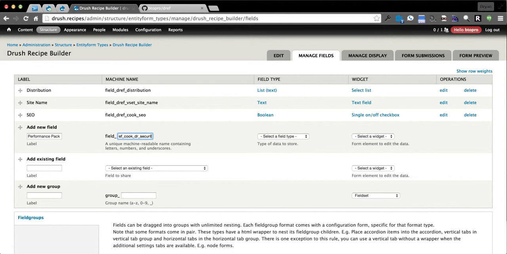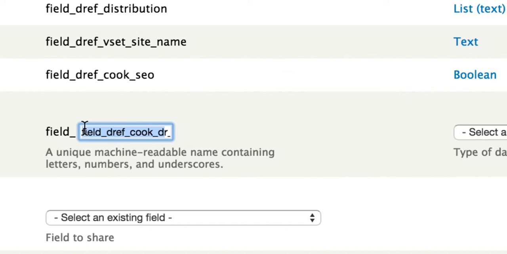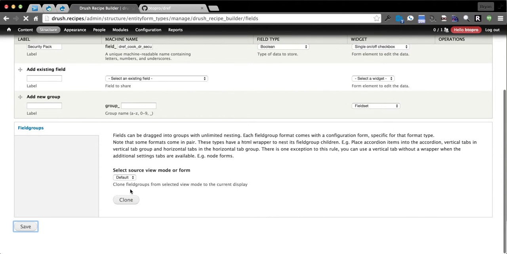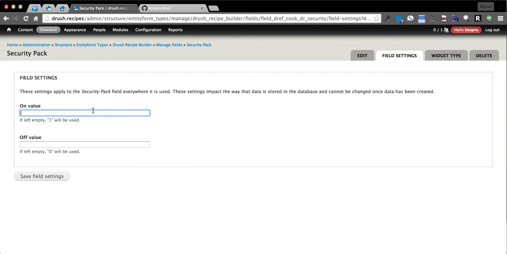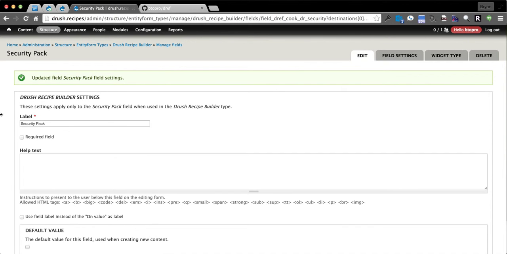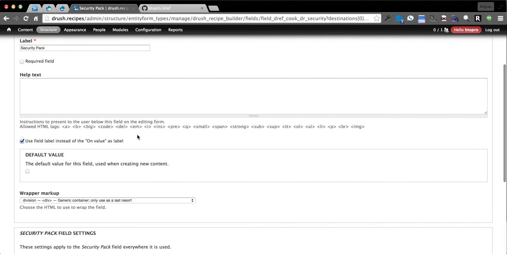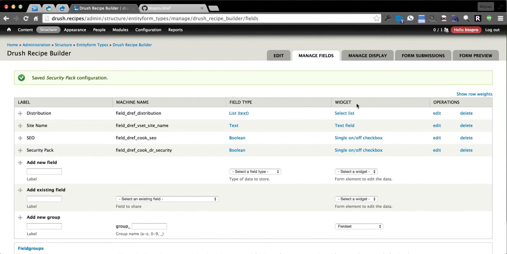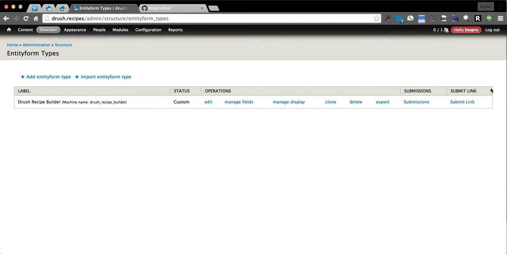In fact, instead we can name it something like DR Security. We don't need this field part on there. DR Security, because that's one of them. Security pack. Right, so it understands Boolean when that word comes into play. Let's do a simple on-off checkbox. We're not going to have a value for that, we just want 1 and 0. Not required. Use the label as the name. All right, save.